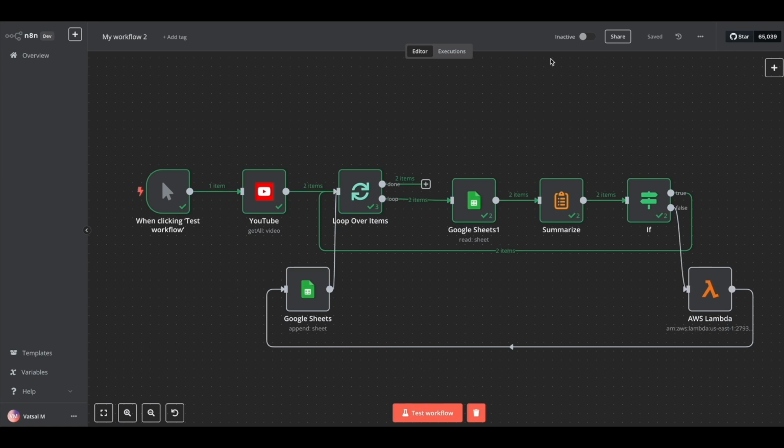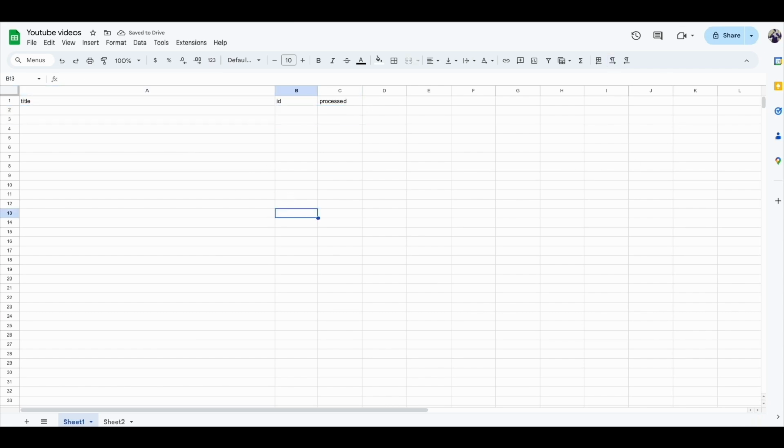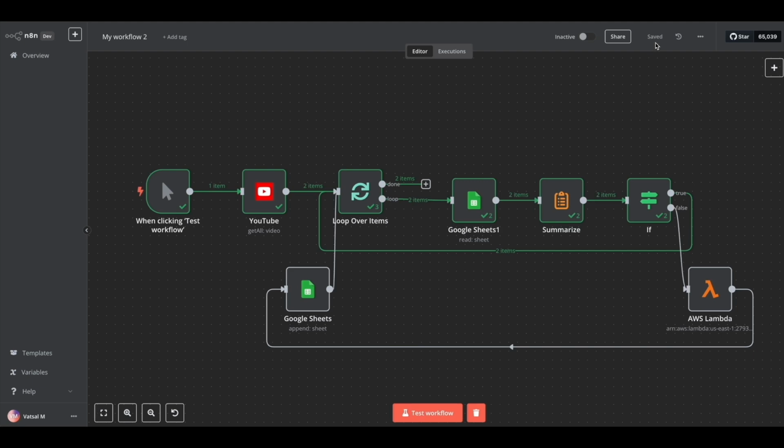Now let me run through it to show you how it's working. For that, first I'll go to my Google Sheet and clear all the previous data. And also, don't forget to save your workflow and then click on refresh. After we refresh, we are starting from completely scratch. Now I'm clicking on test workflow to start my workflow. As you can see, each node is getting executed, and with loop over items, there are multiple executions happening. So my execution has been successfully completed.